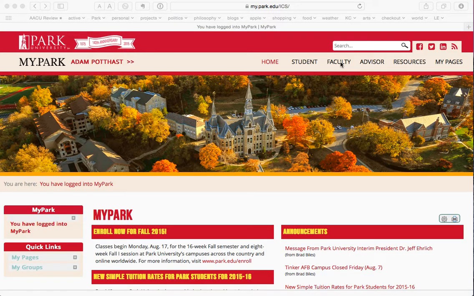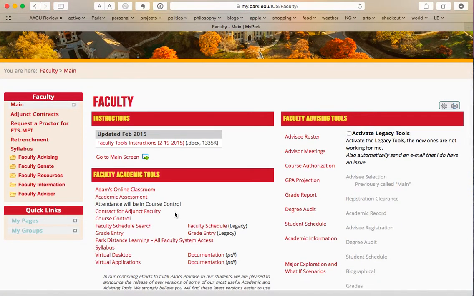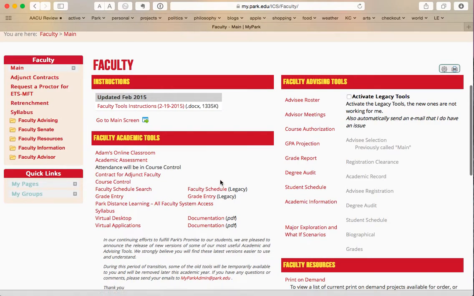So what I'm going to do is just go up here to the Faculty tab. Don't use the Advisor tab. That one gets the same tools, but Faculty is just the main place to go. And then here is the new screen. You can activate the legacy tools and use those to register students in a pinch. The only problem is that the degree audit doesn't work there. I'm going to show you a different way to get to the degree audit.